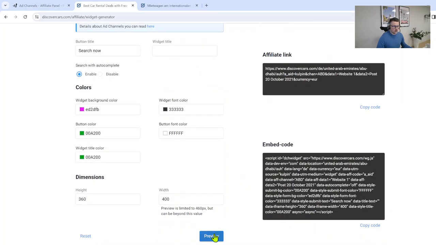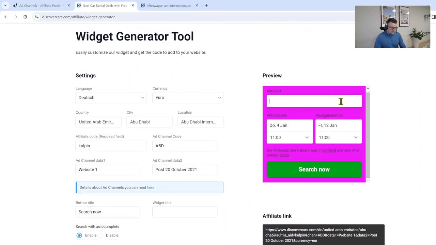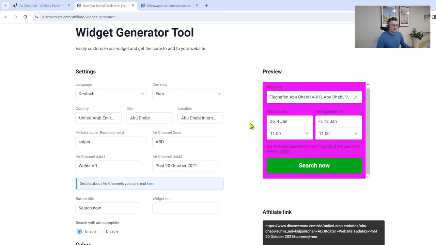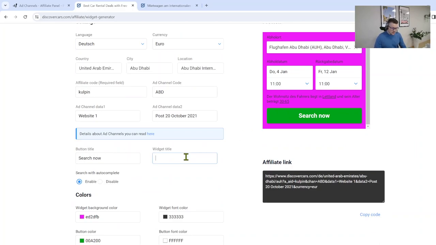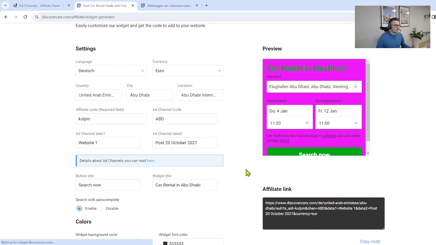Mostly, it's very convenient to have autocomplete on. Then the user can simply type, for example, Abu Dhabi, and it will show users the options to pick from. We can add a widget title as well. Let's say car rental in Abu Dhabi. Let's click on the preview, and there we go.